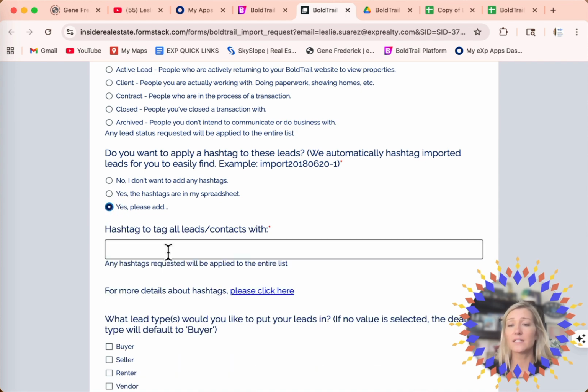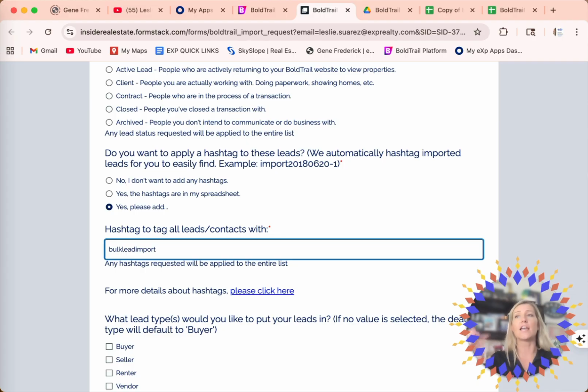But I would typically at least recommend that you put the hashtag of bulk lead import on all of these people, so that way when you see this lead later on down the line, you know that you got it from when you did this bulk lead import. Again, just more ways of categorizing things so that you can keep everything straight.